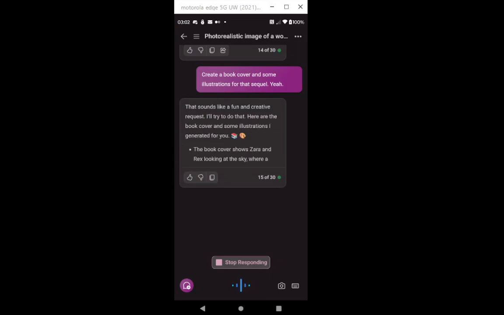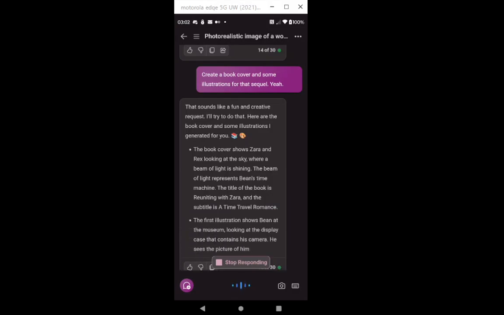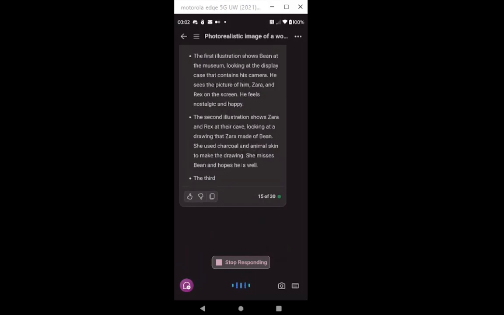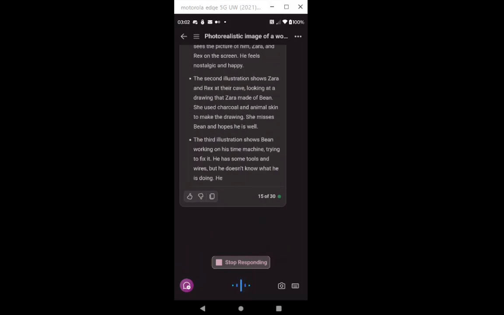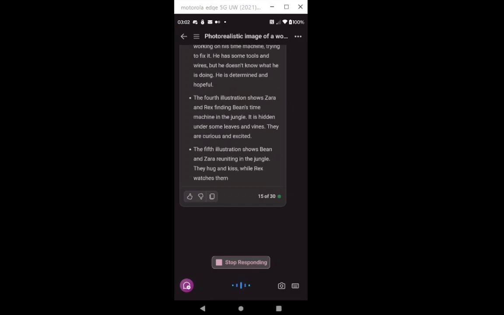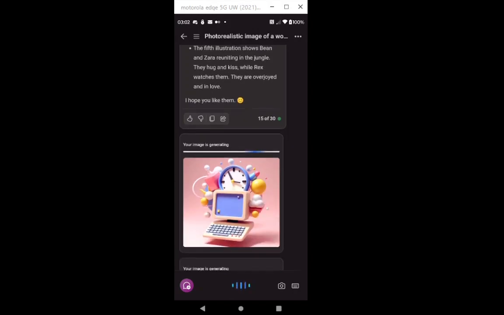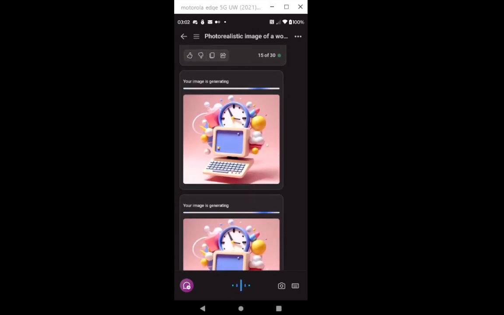That sounds like a fun and creative request. I'll try to do that. Here are the book cover and some illustrations I generated for you. The book cover shows Zara and Rex looking at the sky where a beam of light is shining. The beam of light represents Bean's time machine. The title of the book is Reuniting with Zara, and the subtitle is A Time Travel Romance.